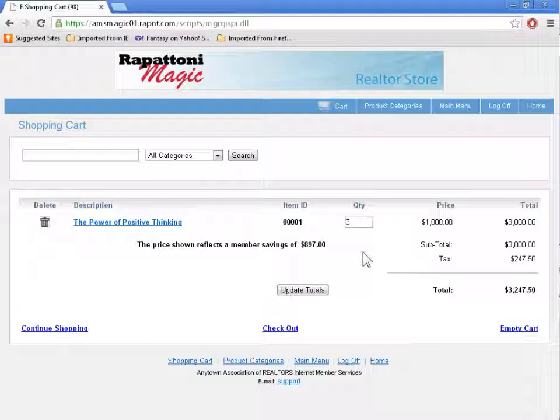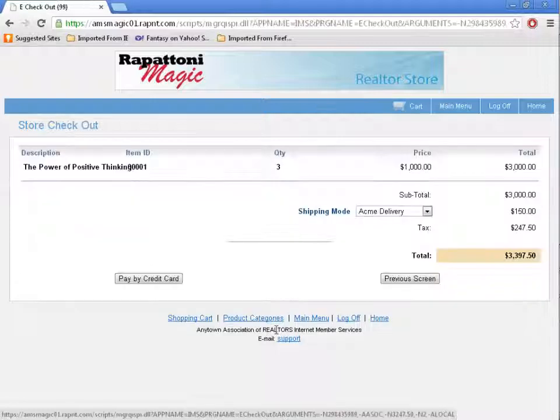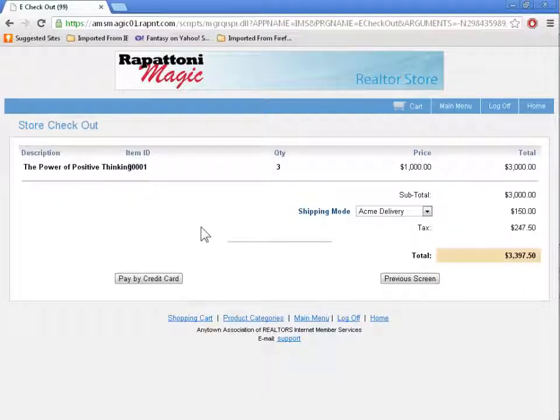There's only a couple buttons here for us to select. On the left, you can continue shopping and add other things to your cart. On the right, you can decide you don't want to purchase anything and empty the cart. But in this case, we're ready to purchase this item, so we're going to go ahead and check out. Upon checkout, you'll notice that there is a shipping mode. It's defaulting to Acme Delivery. That's the default that we set up in the shipping options.